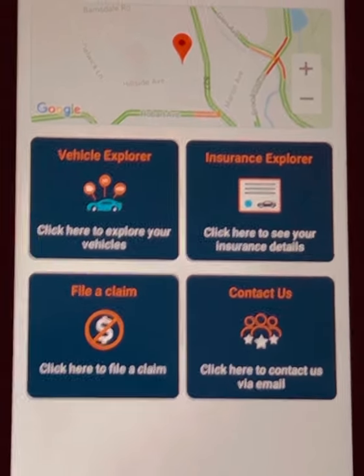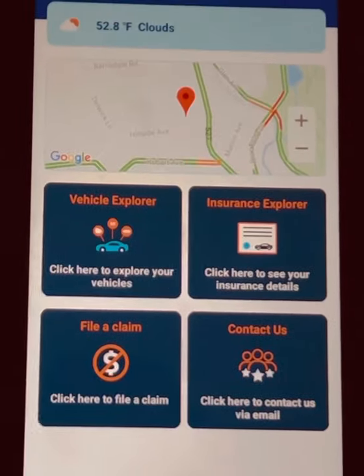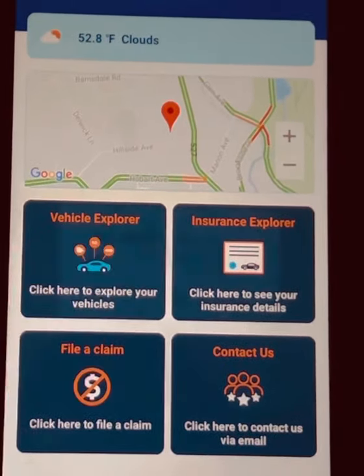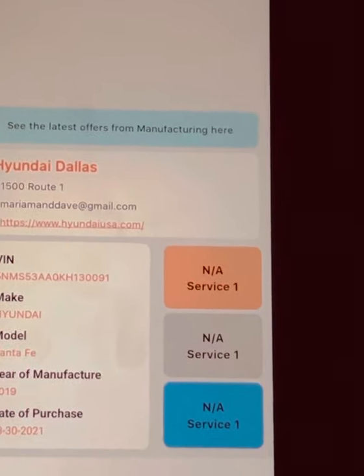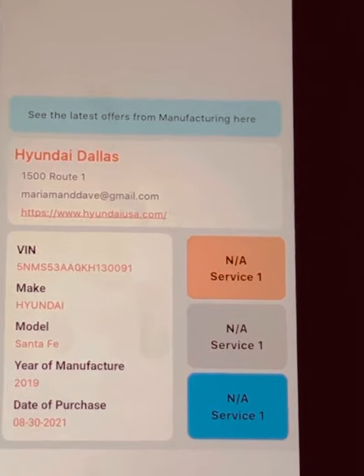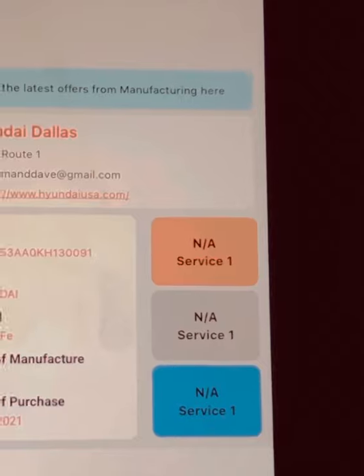In addition, we have four buttons along the bottom, part of your full menu. Let's go to each button and see what it does. Under Vehicle Explorer, it asks you if this is the correct vehicle in case you have more than one vehicle loaded on the app. And on the Explorer, under Vehicle, you get some information regarding your dealership. So you'll see that it's from Hyundai Dallas.